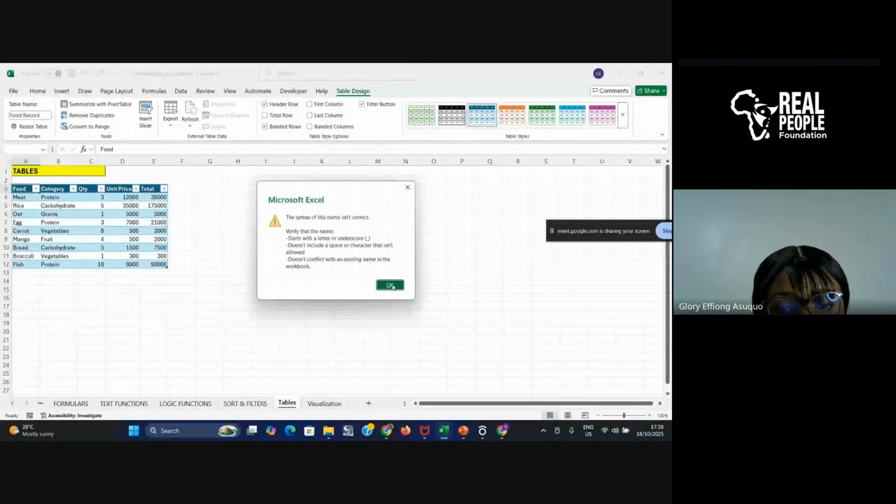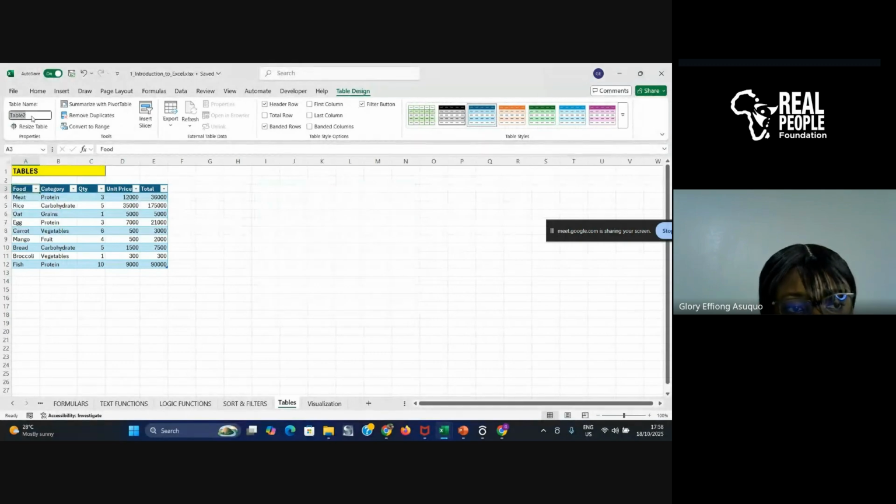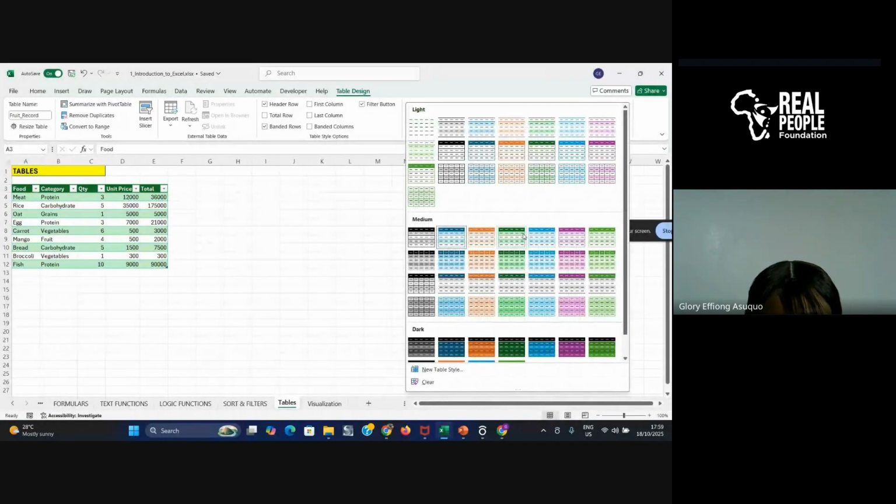For Excel, you need to use an underscore to separate your text for table names, like Fruit_record. So this is how you name your table. If you have different tables on your sheet, naming a table can be helpful. You can also change the design of your table. Let's say you don't like the design and want something better, you can apply any of these designs here.